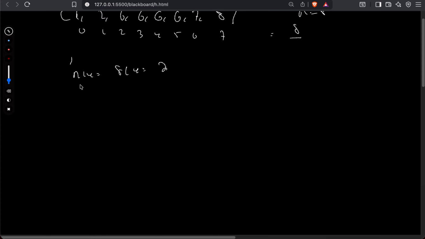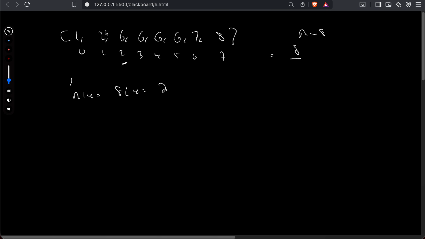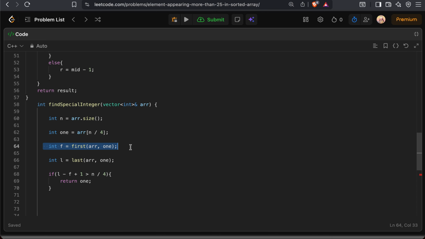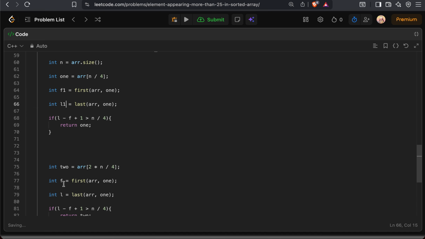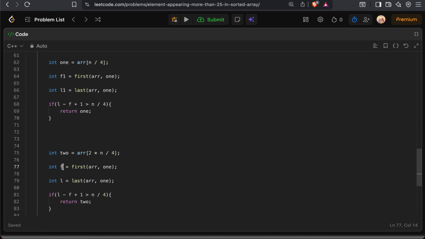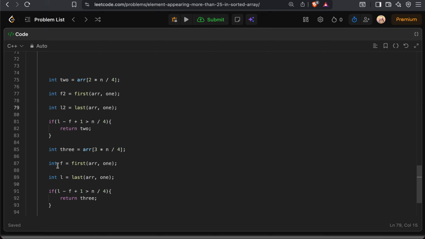So I go to index 2 in my array. Array of 2 is 6, so my first subset is 6. Now see this line. Okay, let me write first 1, last 1, first 2, last 2, first 3 and last 3.